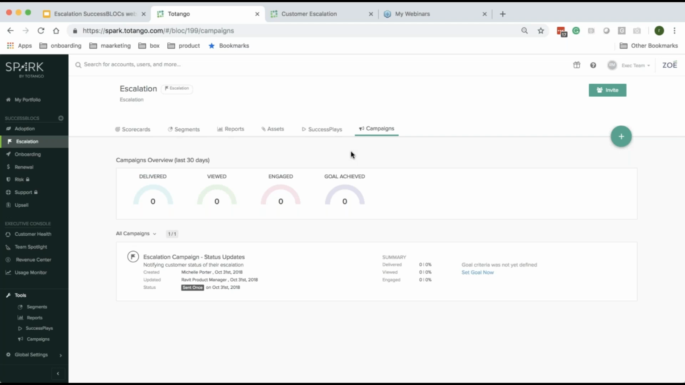Most of you already have those workflows and processes defined in your company. What you need to do is, one, make sure you're arranging the assets within the right success block, escalation success block, as we just saw. Second, you can always leverage all the nice features that Totango Spark enables you to do.